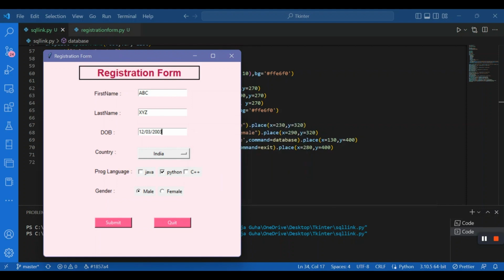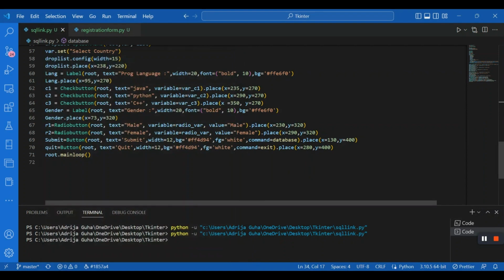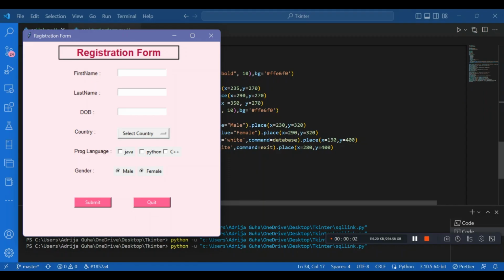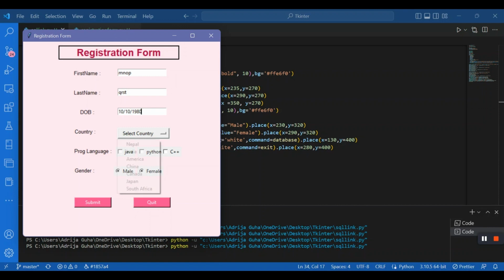Again, I'll run this. We can give the first name MNOP, last name QRST, DOB can be 10/10/1980, and I'll select a country, Canada maybe, and programming language can be Java, female, and I'll submit. I have the pop-up box and I'll quit.